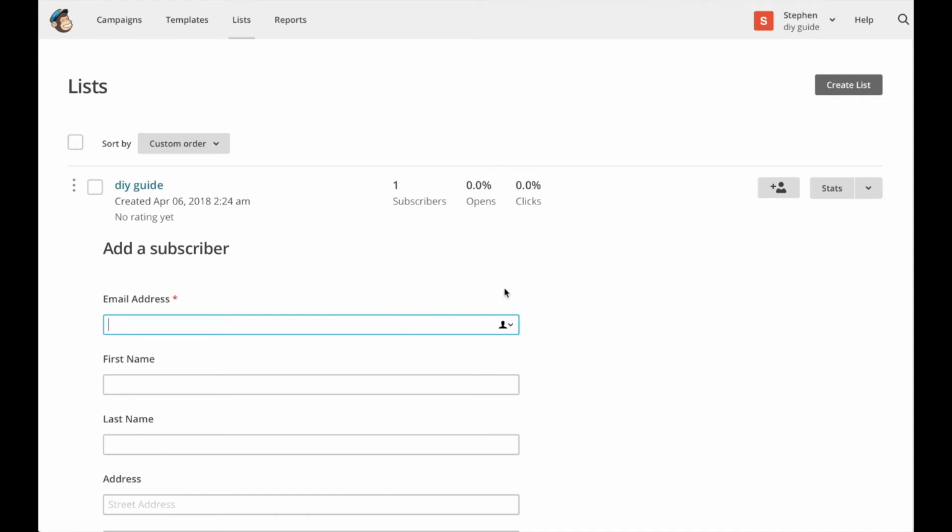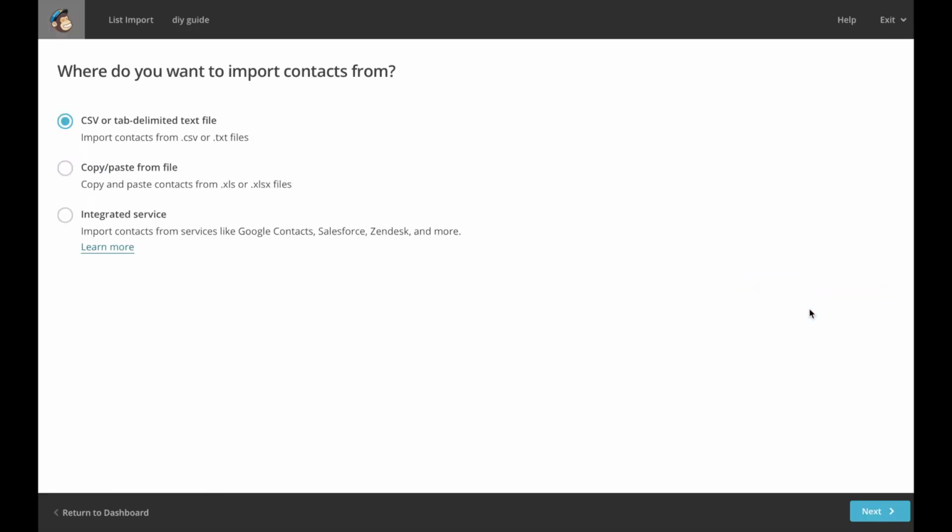What if you had an exported list you wanted to import? Well, there are a few ways you can do that. Click on the arrow at the side of the stats button and choose import from the drop down menu. You'll see a few import options. If you have a CSV, which is a comma separated list file, which you'll get from Bandcamp, choose the first option. Select the second option if you want to just copy and paste from a spreadsheet.